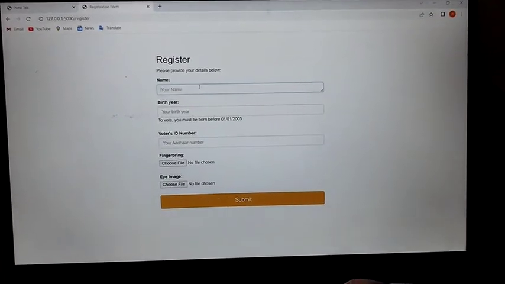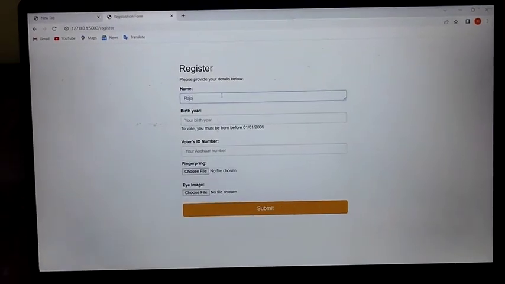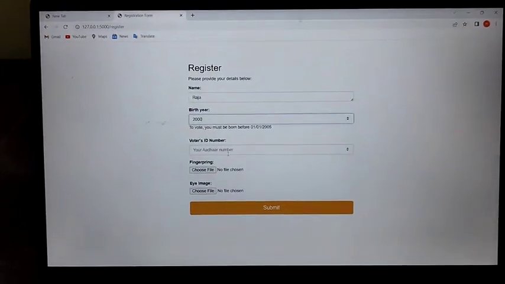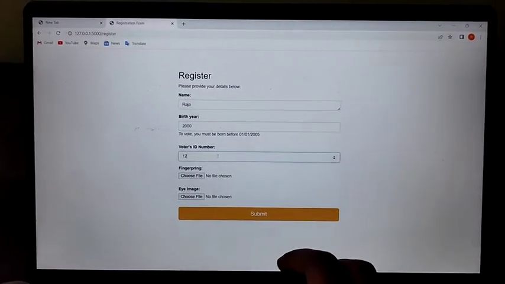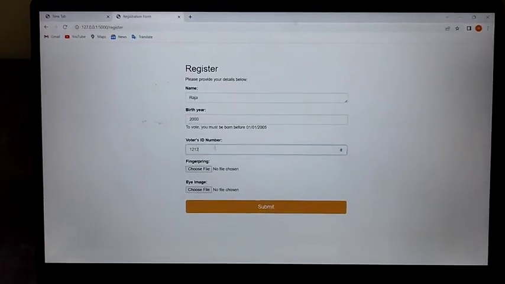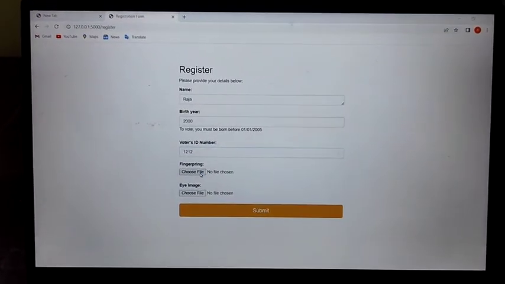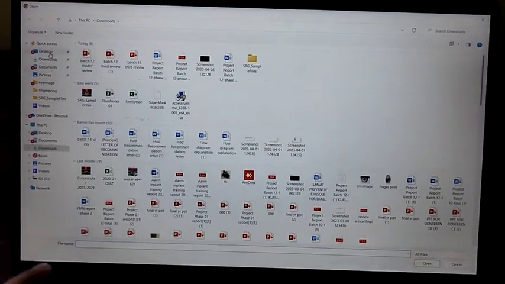In the registration phase, you can give your name, the birth year, and Aadhaar number. I'm just showing an example. It can be your Aadhaar number or voter ID number. In this we have used our voter ID. And then the fingerprint. The two-factor biometric uses fingerprint and iris.